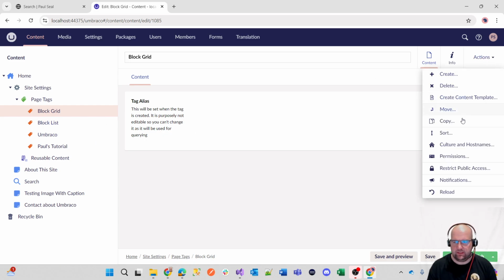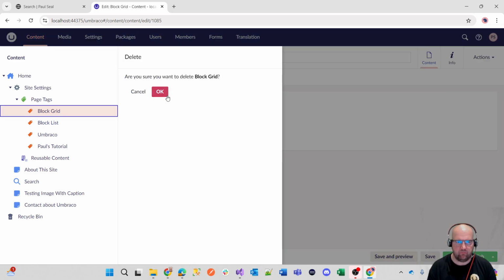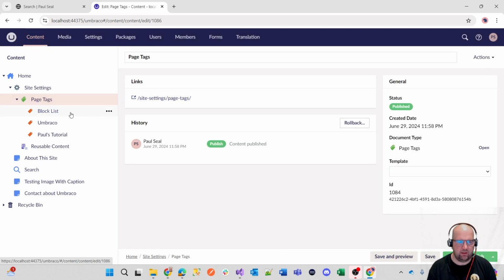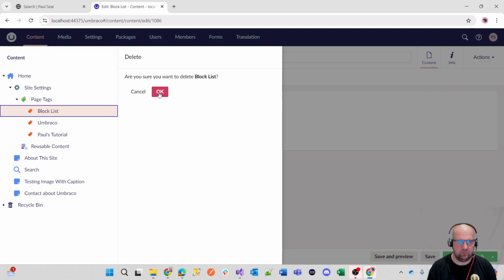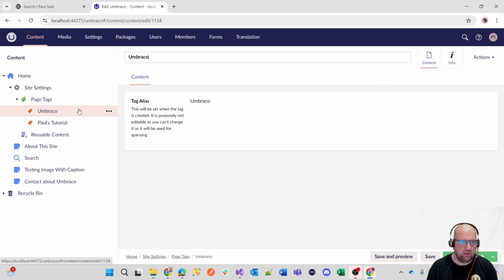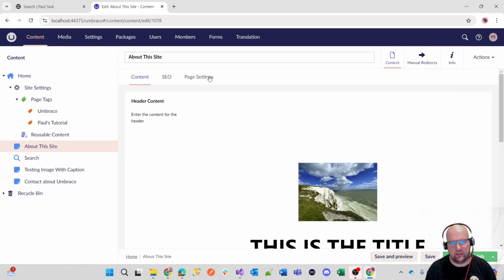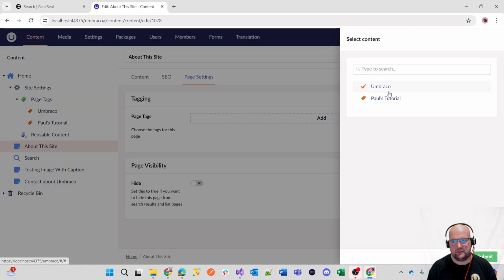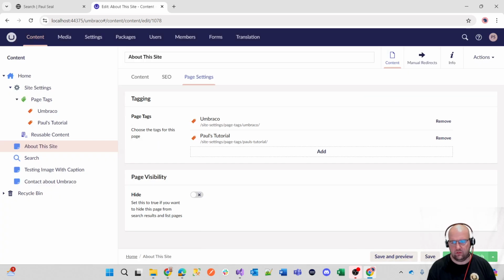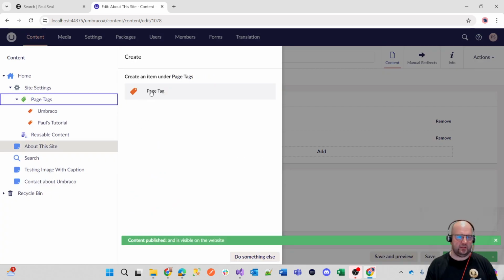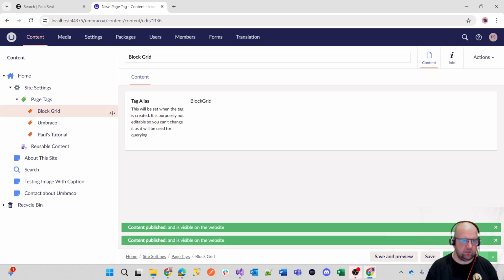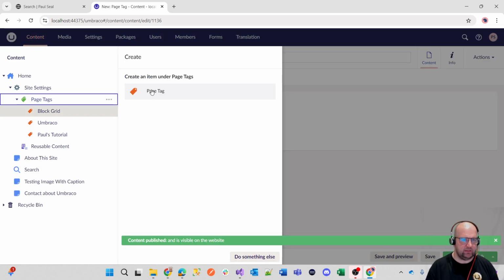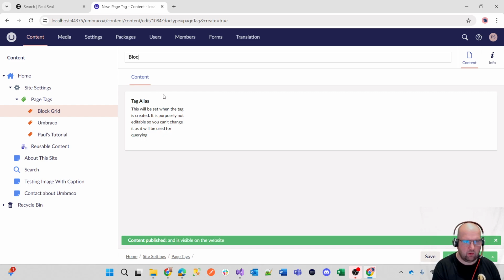So I'm going to delete these two. Okay, and that one, I'm going to delete that one as well. Now if we go into about this site, page settings, we can just add those two. And maybe we want to add a block grid. Save and publish. And maybe we want to add block list.